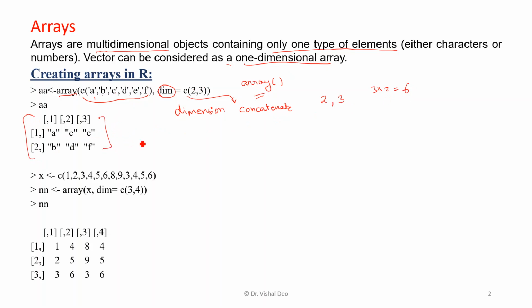Basically, when we use arrays or matrices, we are trying to arrange our data in a particular form which will be useful for us in different kinds of calculations, right? So here we have defined the dimension as 2, 3. By default, it takes 2 rows and 3 columns. So the first dimension is the size of the rows, that is 2 rows, and the second dimension 3 is the size of the columns, that is there are 3 columns.